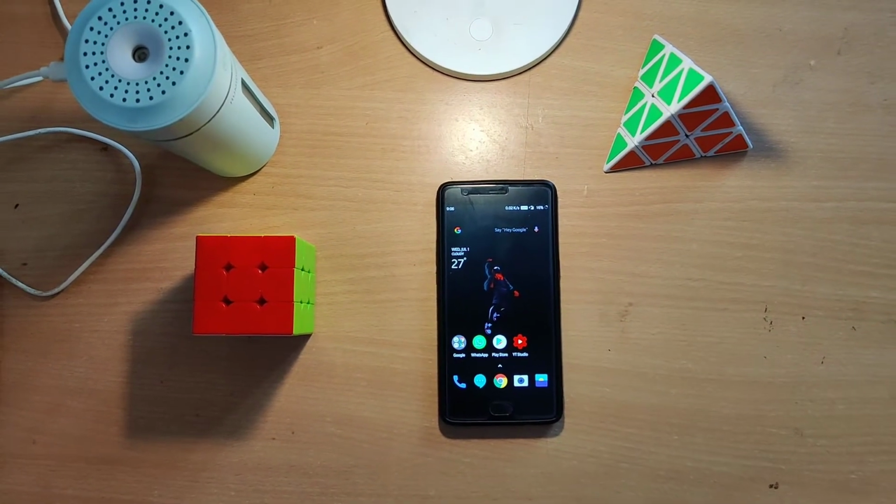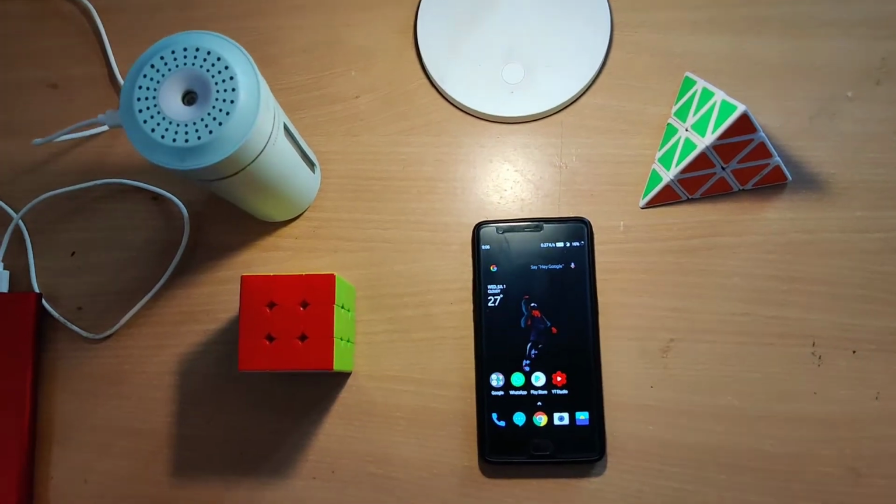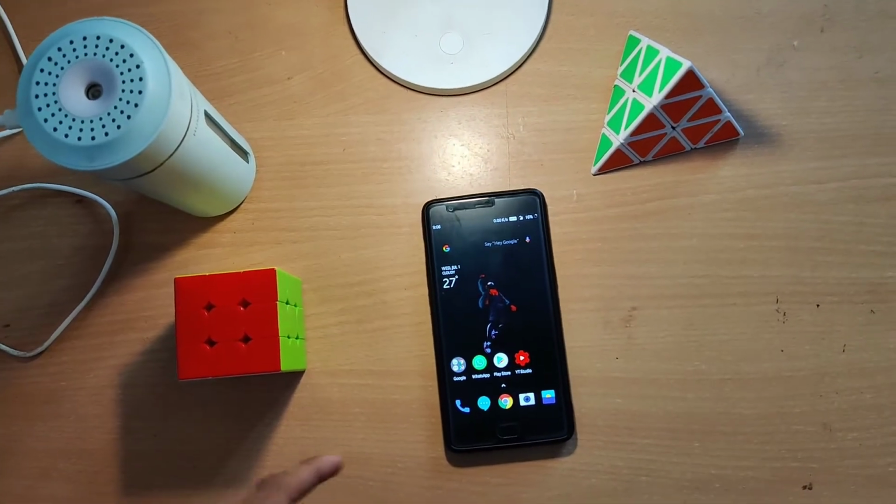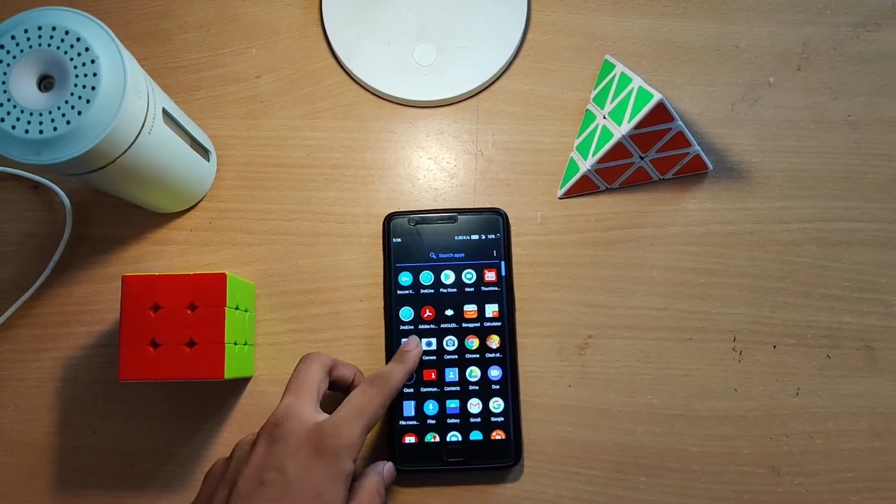Today we are going to talk about how to avoid ads in YouTube. Wherever you go in YouTube, you will get ads. You will definitely find ads in YouTube. So let's open up YouTube now.